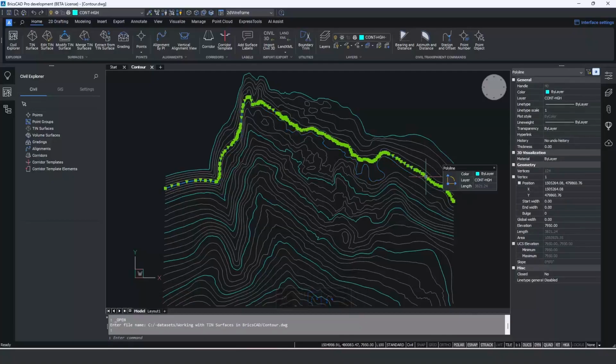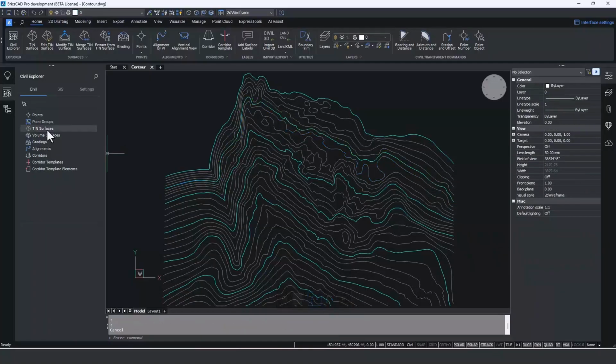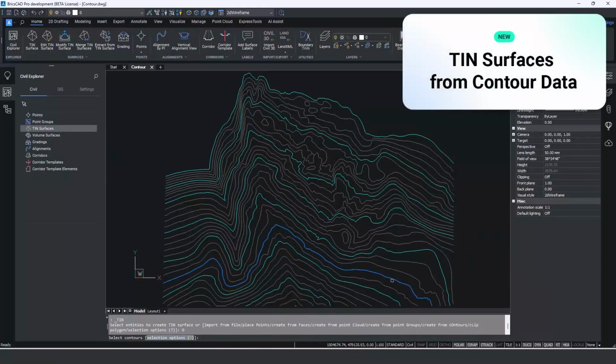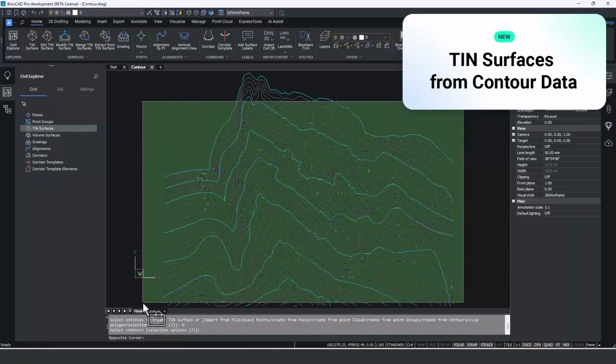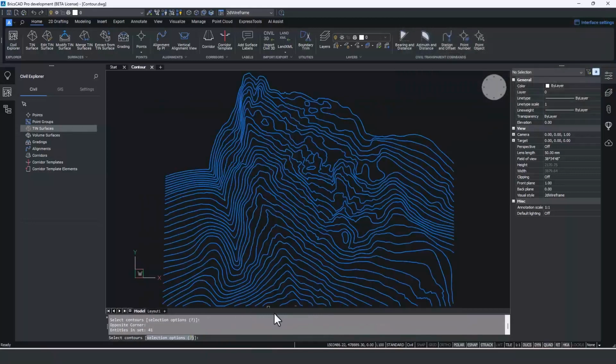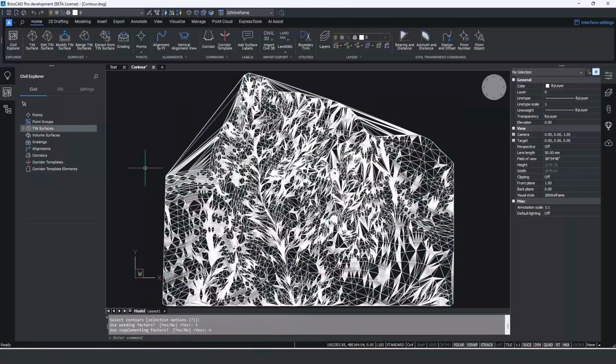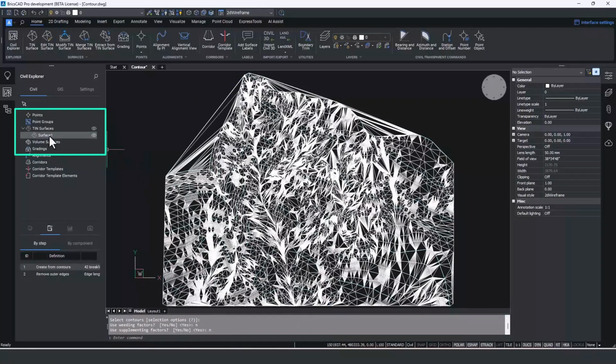At times, contour data is the only data you have available from which to build your tin surface. As a result of user requests, in BricsCAD V24, we've added the ability to create tin directly from contours, instead of treating the contours as break lines. This allows us to minimize flat areas typically created by contour data and greatly increases the accuracy of the tin surface.